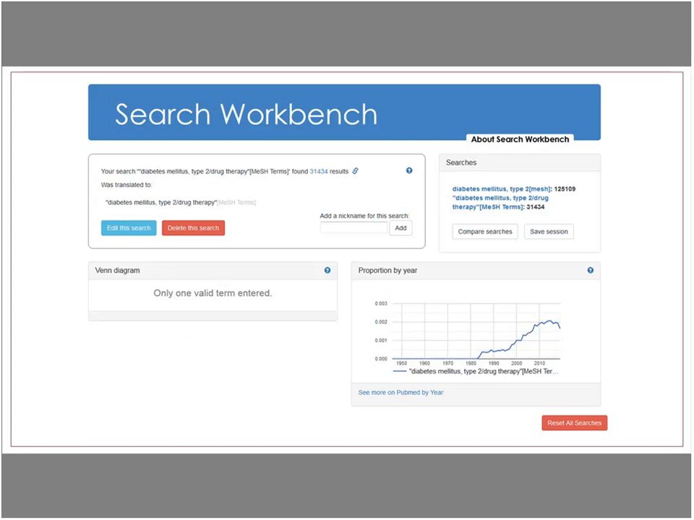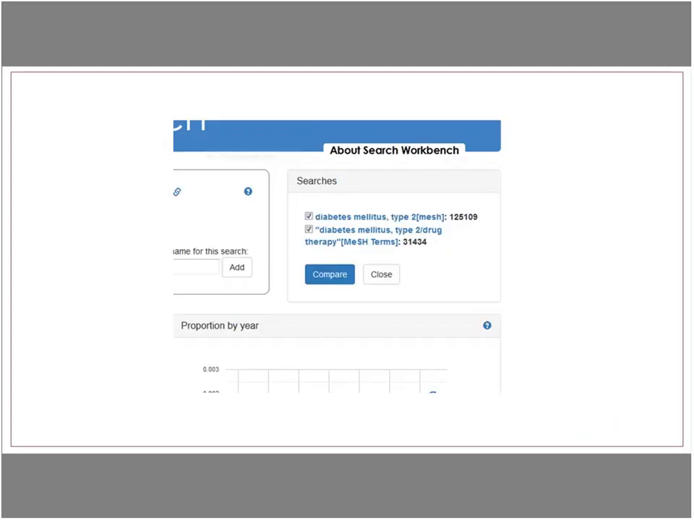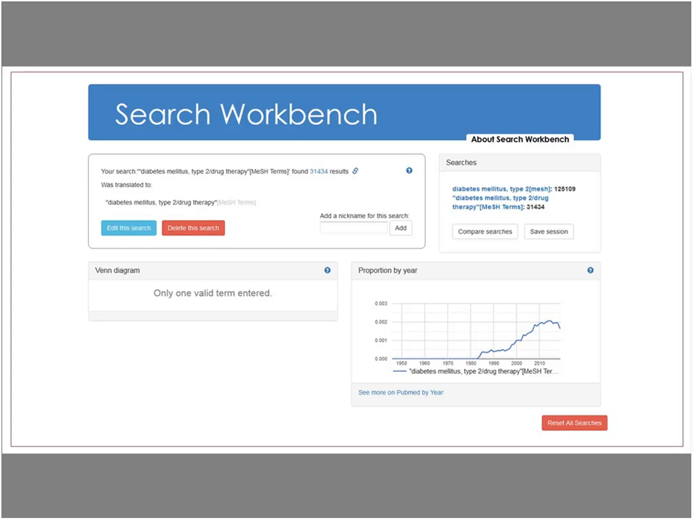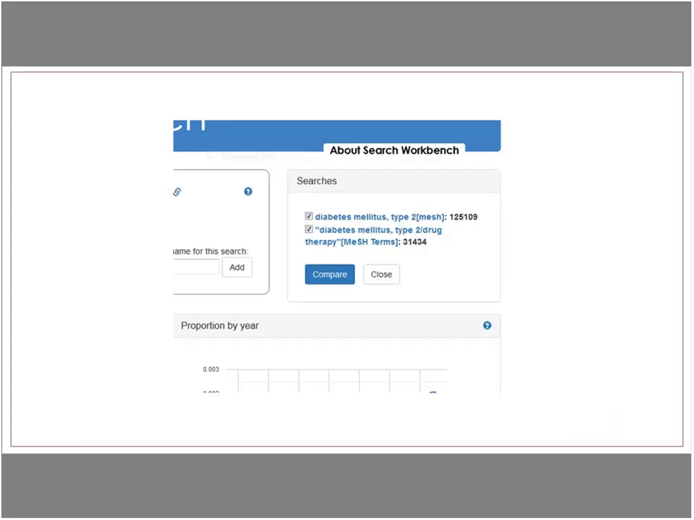So I know that 31,434 is a smaller number than 125,109, but again, my brain works to where sometimes when numbers get much past 200 or 300, everything gets kind of fuzzy. I don't know if your brain works the same way. So it's a little easier to see this in a visual format. So if we come over here to the right-hand side on this application, which again you can find at searchworkbench.info, you can see this panel for comparing searches to one another.